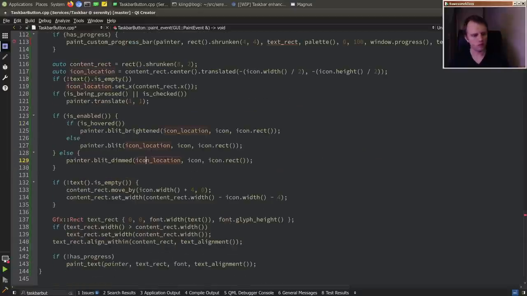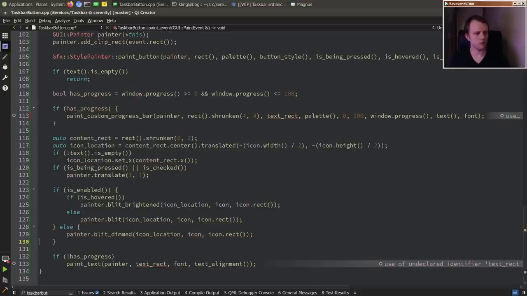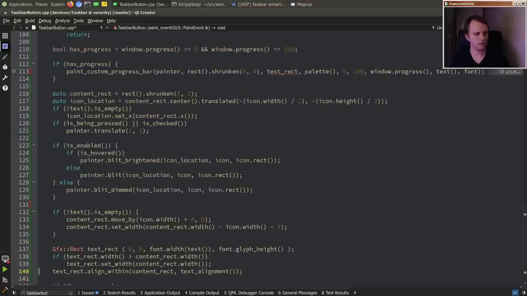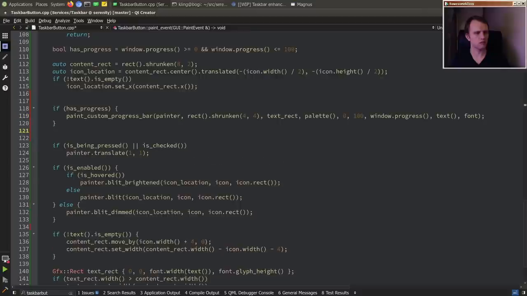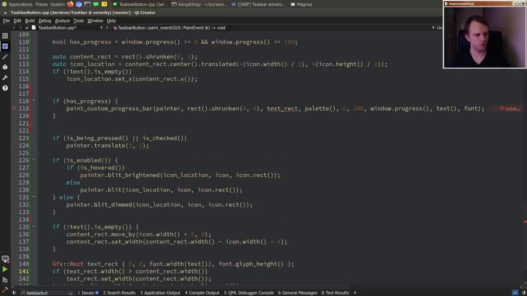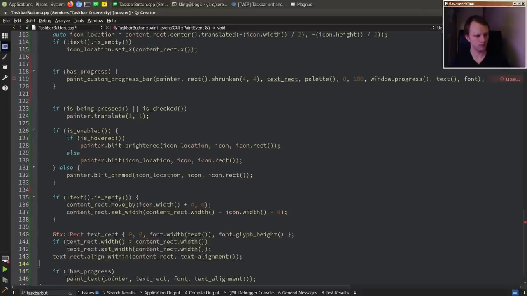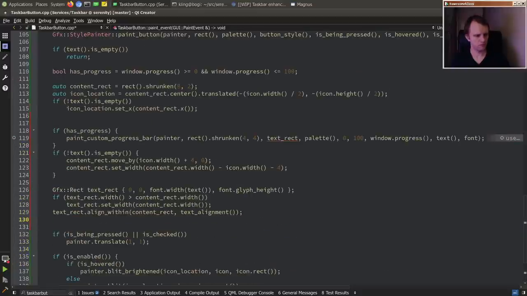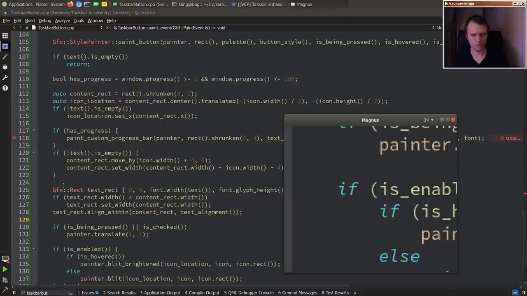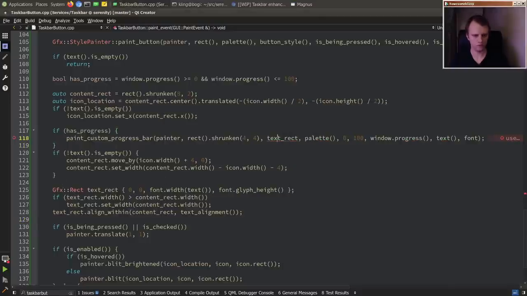Extract and text rect we compute. Where do we do this? I guess if we just move this a bit later, then we can do it here. Moves up a little bit, or actually this moves down a little bit.